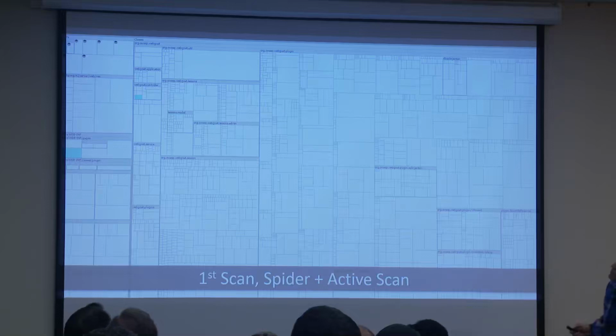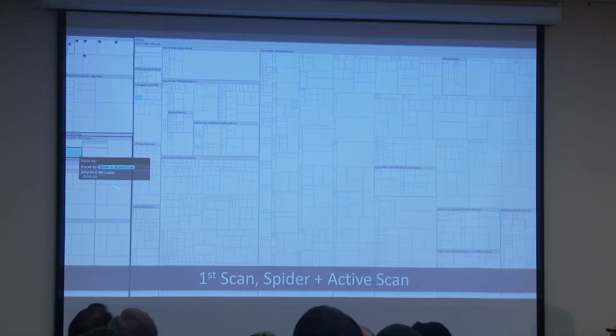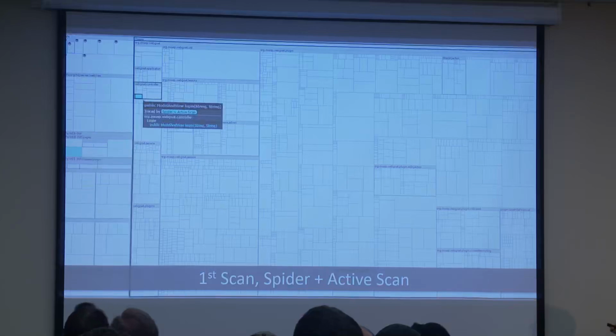Some of it's cut off a little bit, but up here, one of the boxes was hit, which is the index.jsp. It also covered the login.jsp and the login controller class. So for my testing, I did everything.